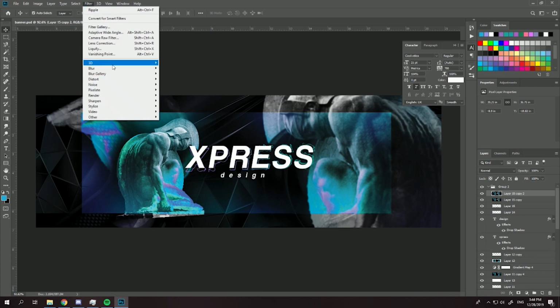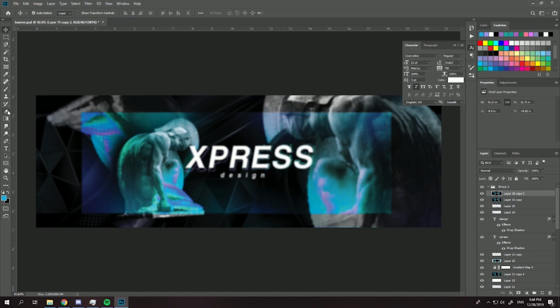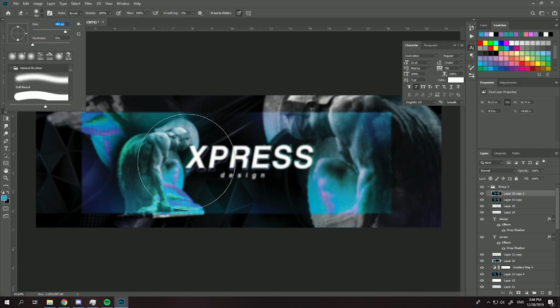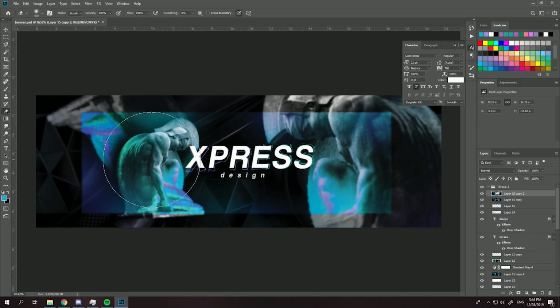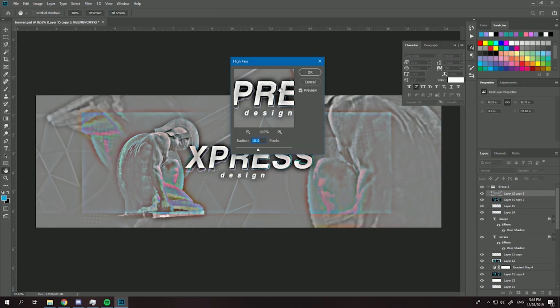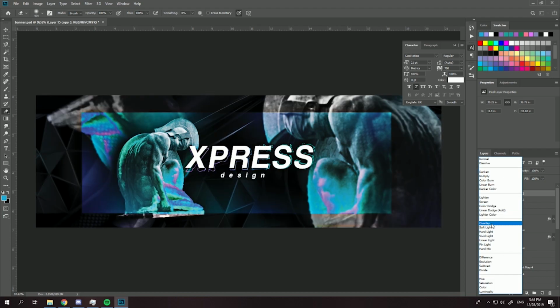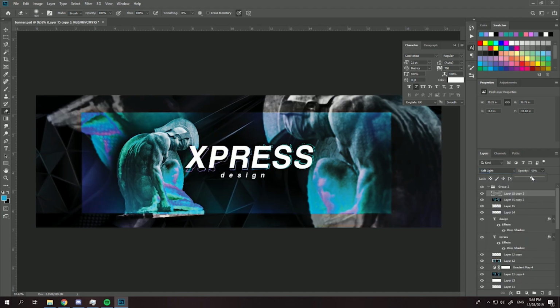Go to filter, blur, Gaussian blur. Put 2.5, that's good. Take your brush, just remove some good parts. There you go. Put your opacity a bit down, like that. You merge everything together again. Go to filter, other, high pass. Yeah, I think that's great. And go to soft light. Put the opacity also down, and that gives a bit more texture.